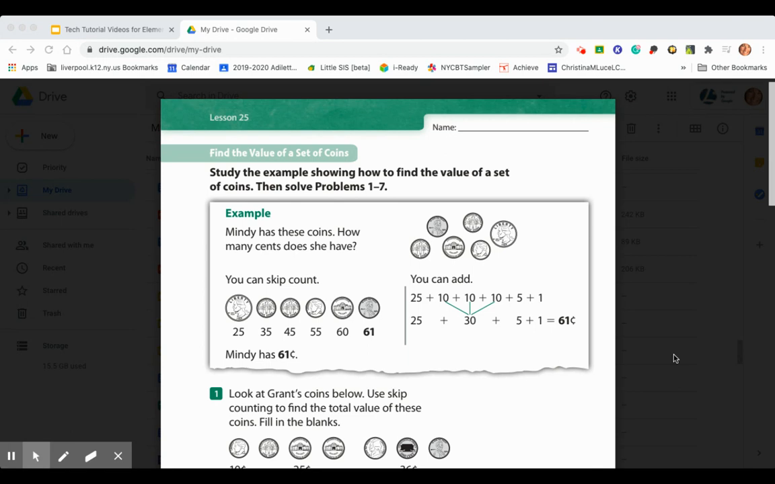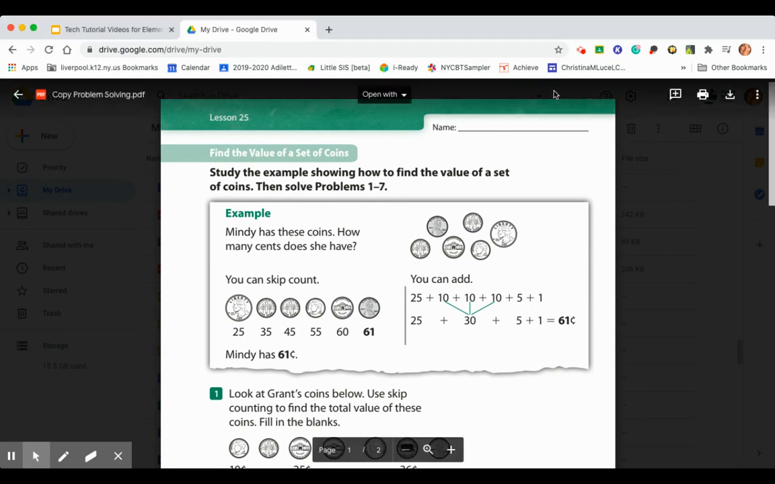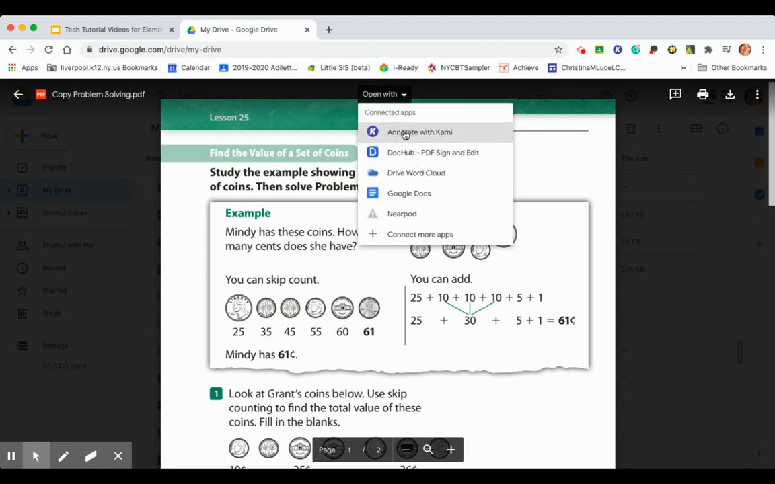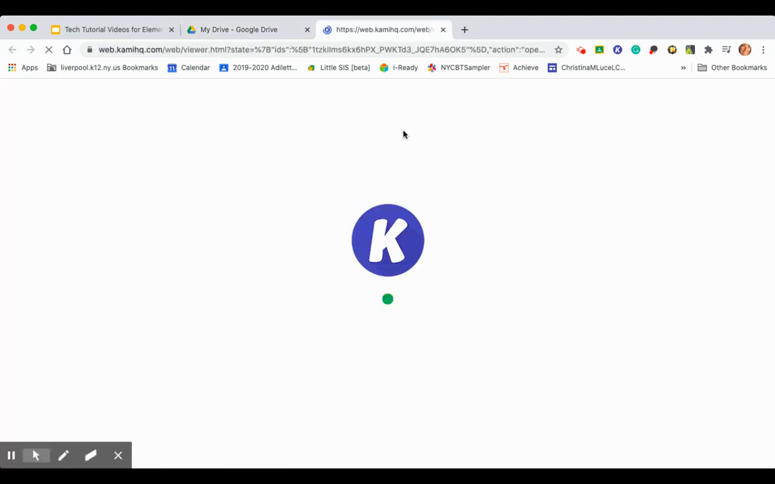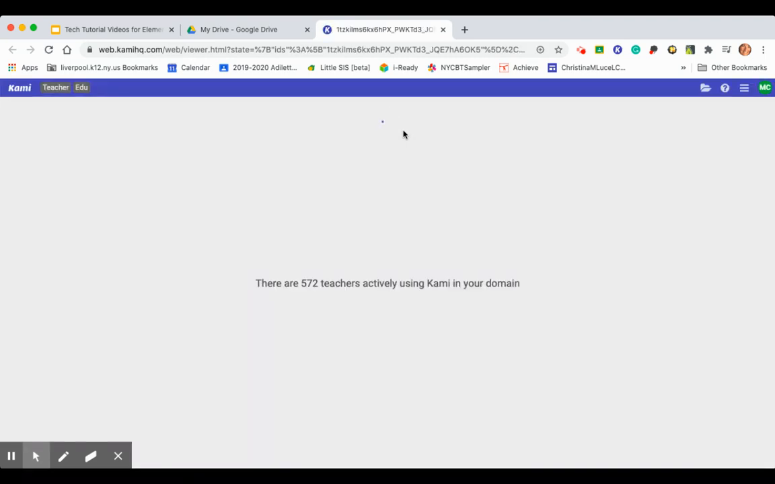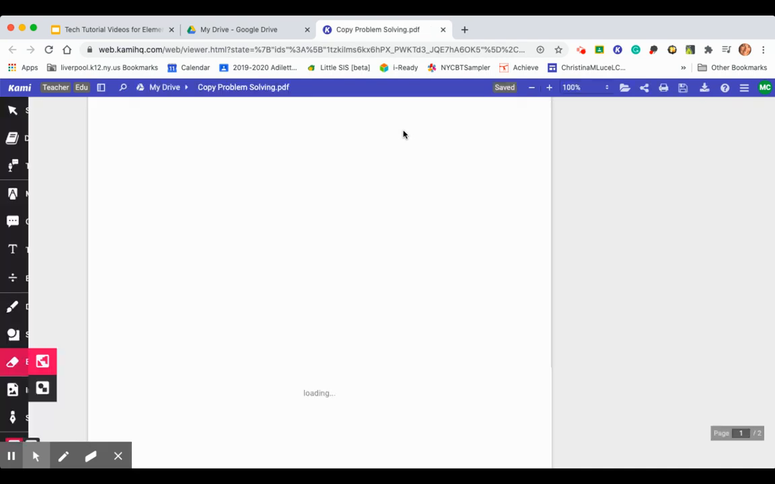Today's tech tip is how to use Kami to complete assignments in Google Classroom. So here you'll notice that I have clicked on the assignment, and it's a PDF that I'm going to annotate in Kami. Notice right now my screen, the background is kind of black, and I don't look like I have any options here. I'm going to click here, and notice now I have Open With, and I'm going to choose Open With Kami. It's going to take just a minute for Kami to load all of the features that I'm going to be able to use as I complete my assignment.